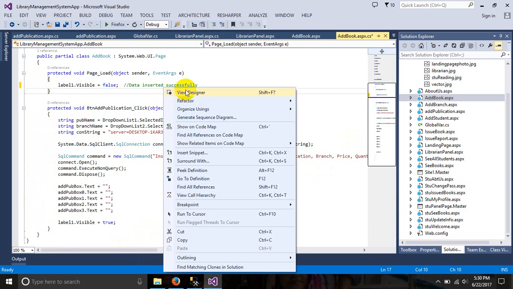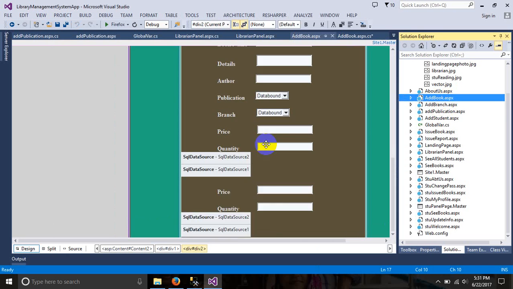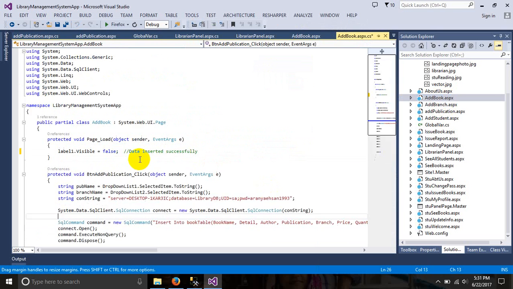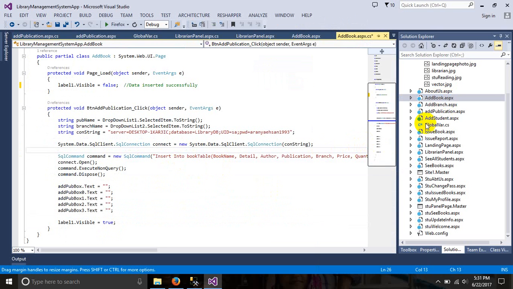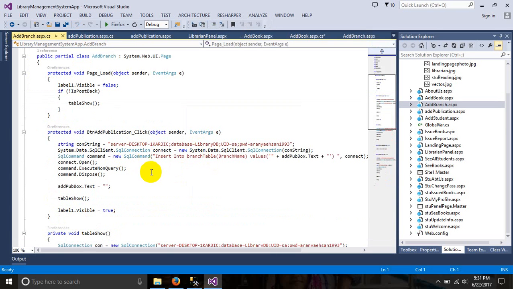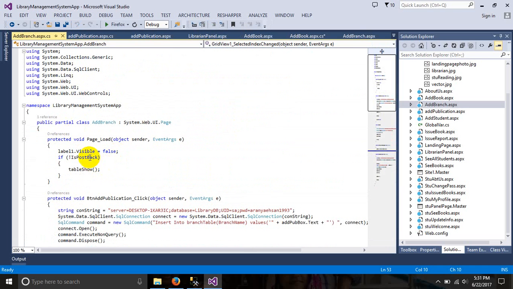So let's see the publication name and add a book. So let's see add a book. So here is the form of add a book, and you can add a branch also. Let's see the code of add a branch. So simple, when you are clicking add a branch, it will insert to the branch table, and when you are deleting it, it will delete from the table, and it will show in the grid view. And when the page is loading, it will show the grid view.